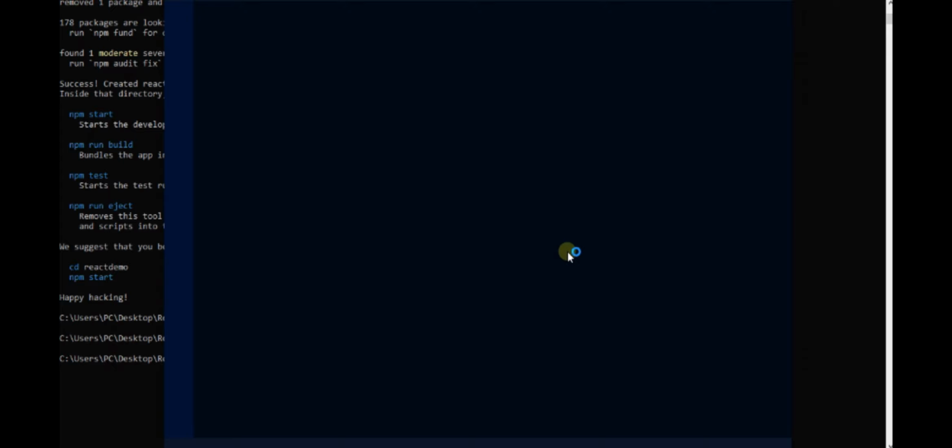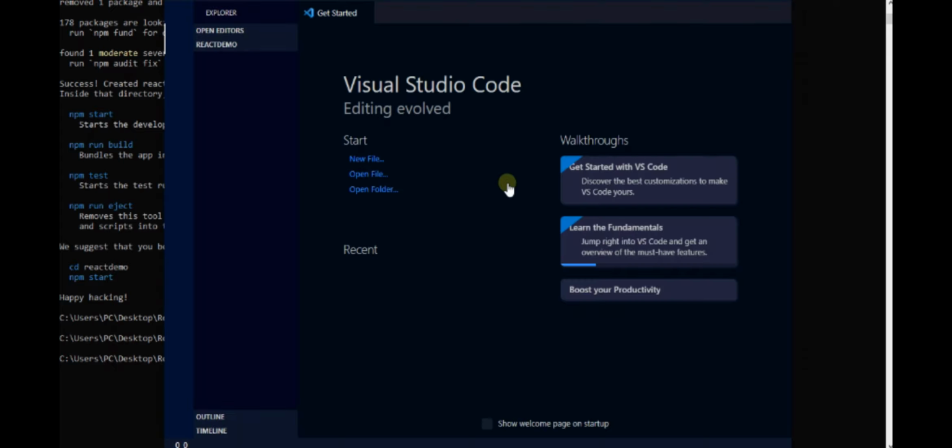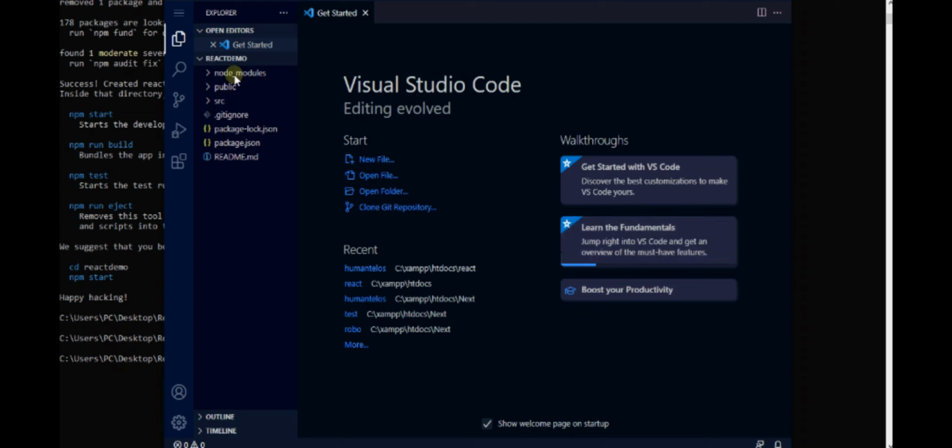Just wait for it to open. It has opened. You can see the project name here, React Demo. Then you can see all these folders. For now, we are going to leave it like this, but in a subsequent video, I will explain the use of all these folders for you. But for now, let me just run the application so that you can see.